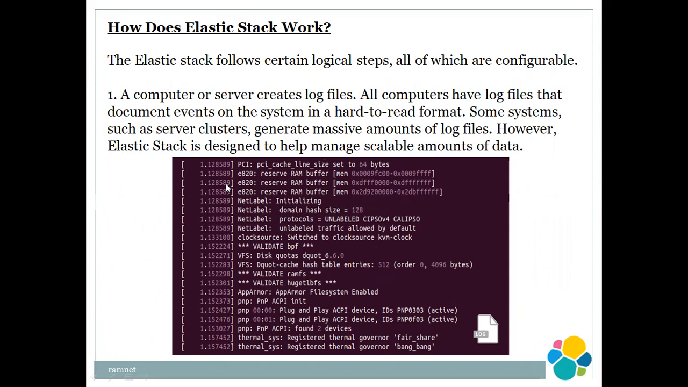A computer or server creates a log file. Even Windows, everything creates them. All computers have a log file that documents events on the system. It's hard to read in this form. You see that? This is taken from an Ubuntu system. Some systems, such as server clusters, generate massive amounts of log files. However, Elastic Stack is designed to help manage a scalable amount of data. So this is collecting all the data. Scalable in the sense that it keeps on increasing.